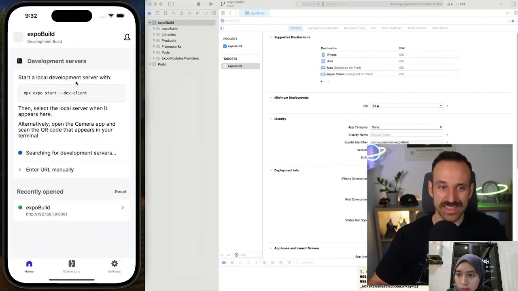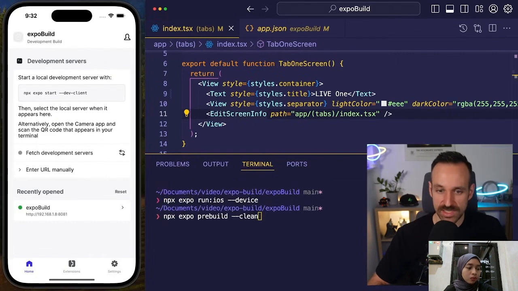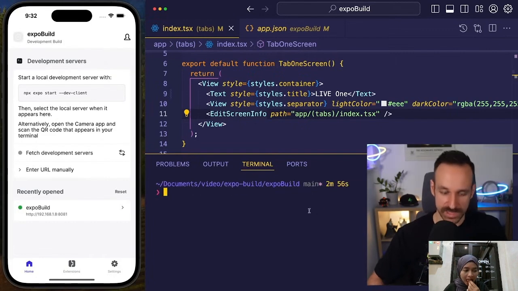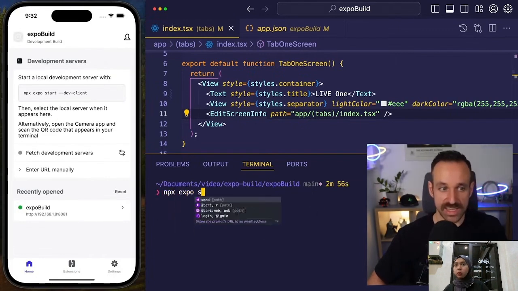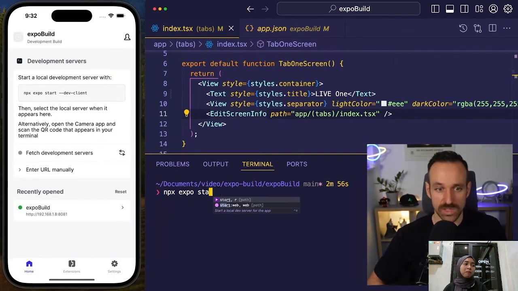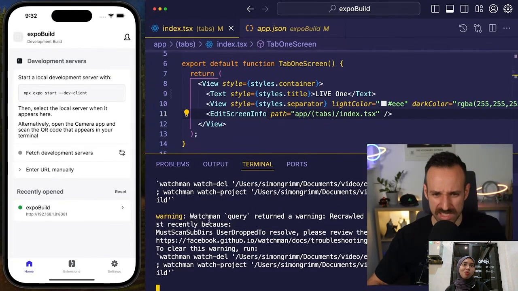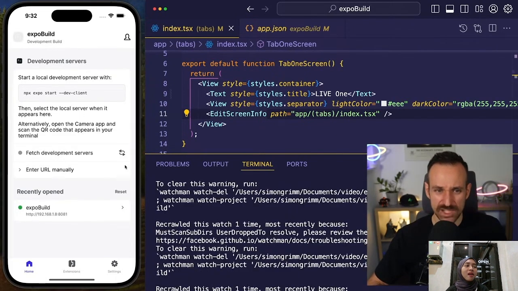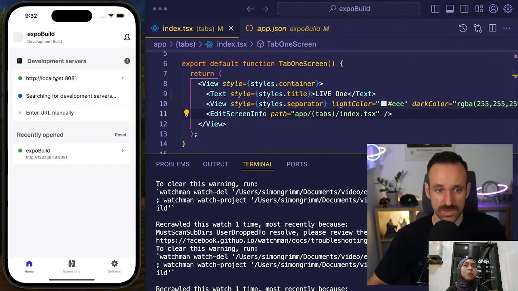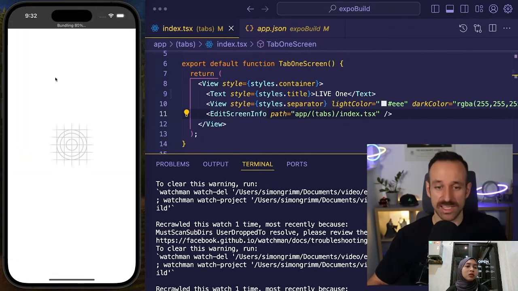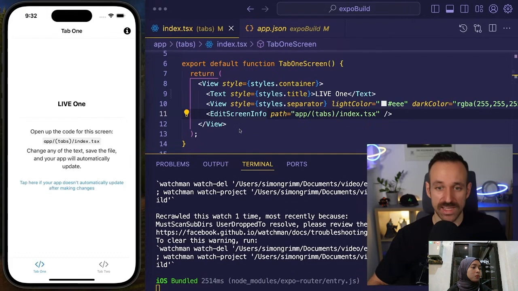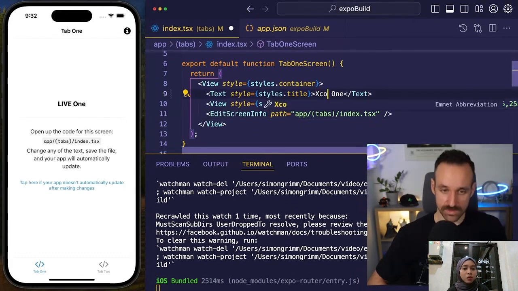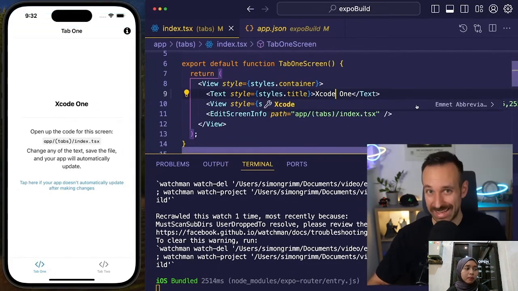The problem here is that we still now need to start our local development server, because if I check this out, you see nothing is running. So I do have to run npx expo start again, --dev client. I don't know if I need that. I will just do npx expo for the moment. If I do this and I fetch this, we see now I can select my build again, I can connect, and my app is working straight through Xcode.